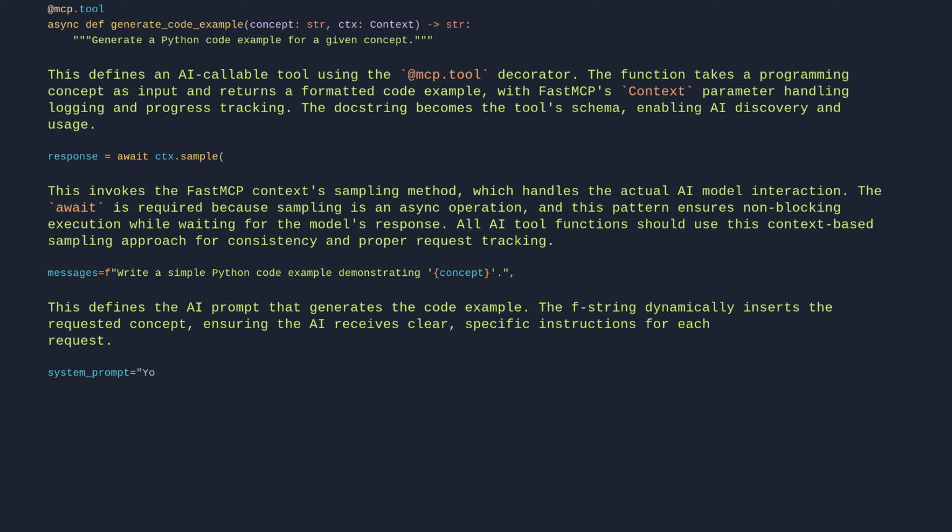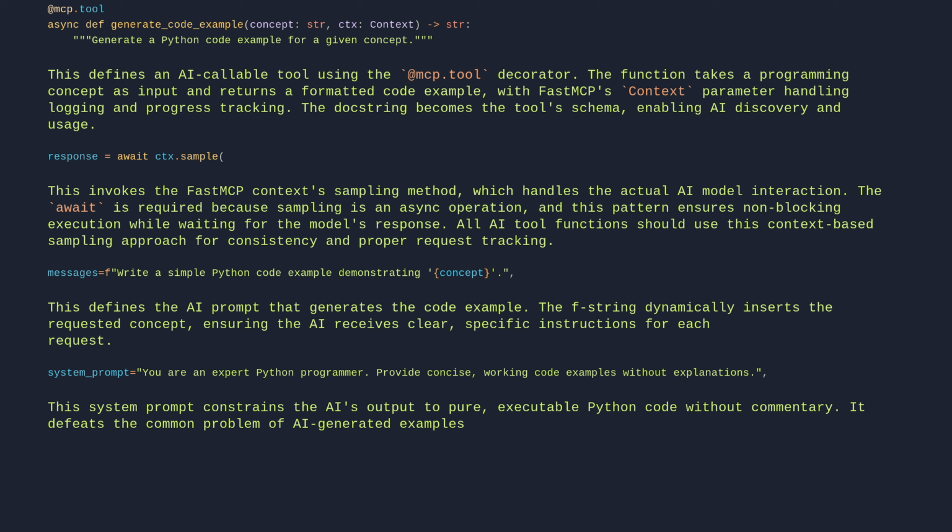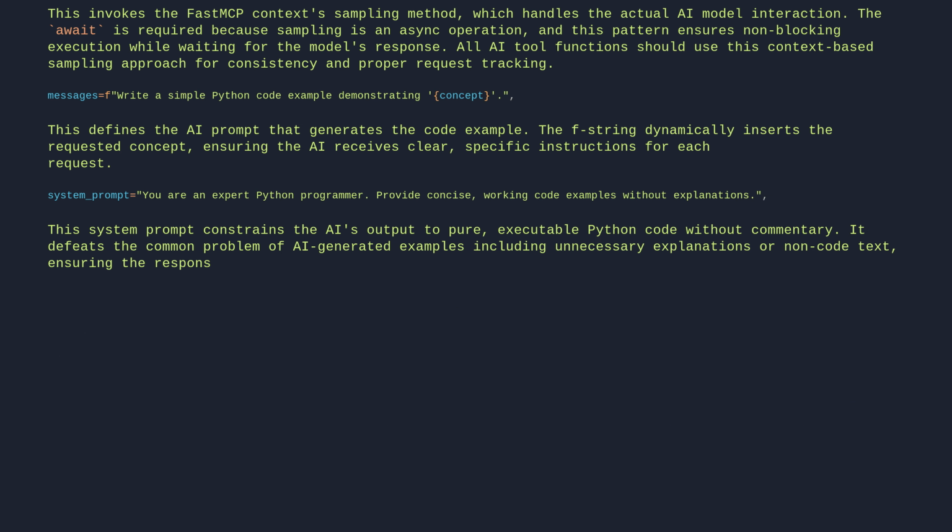system_prompt = "You are an expert Python programmer. Provide concise, working code examples without explanations." This system prompt constrains the AI's output to pure, executable Python code without commentary. It defeats the common problem of AI-generated examples including unnecessary explanations or non-code text, ensuring the response is immediately usable in a Python environment.